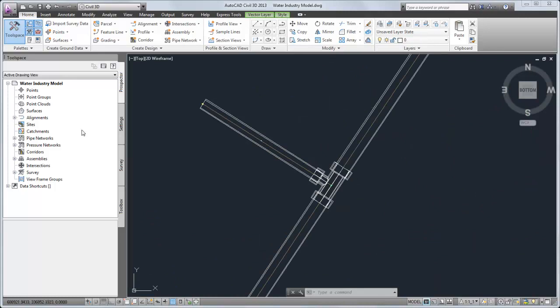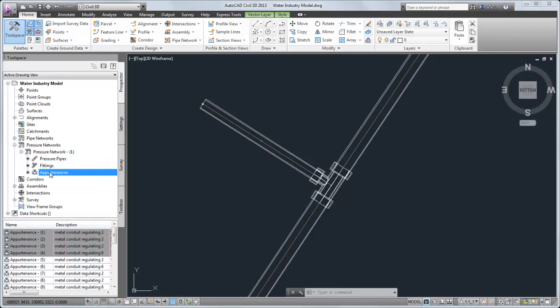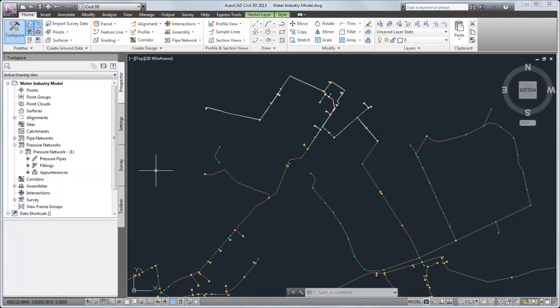The pressure network is displayed in the prospector tree, and the pipes, fittings, and appurtenances that were created are displayed. The network was created using the default Civil 3D parts list and styles. That workflow enables you to quickly create a pressure network from a selection of parts from the water industry model.